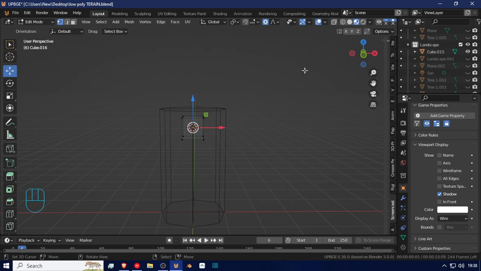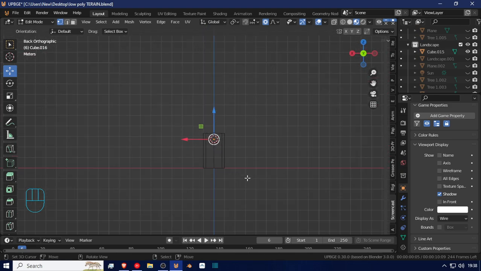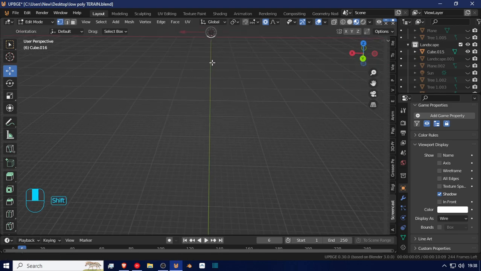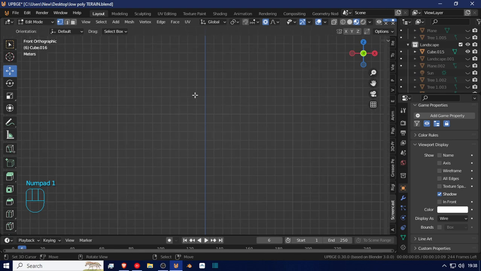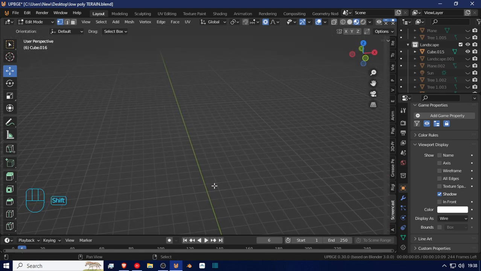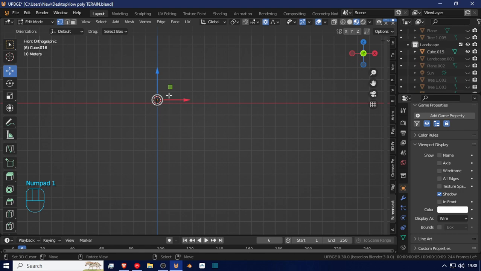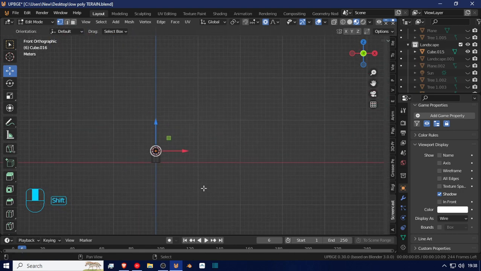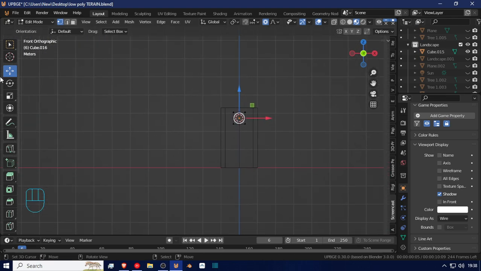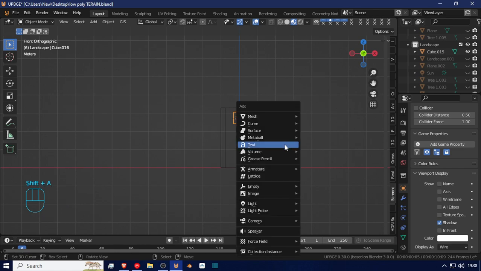Then I'm gonna go and press Control 1. So that means my y-axis is going to aim forward. No, it should be 1. I just want my y-axis to aim forward, so press 1 on your numpad. It might be Control 1 for you, sometimes it's different. I don't know why it does that, but okay. Then I'm gonna tab out of edit mode for that, Shift A, and I'm gonna make a camera.